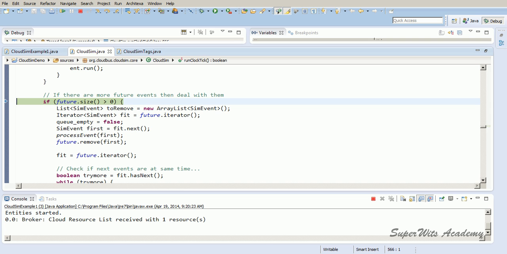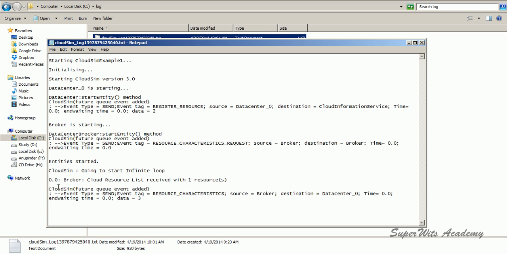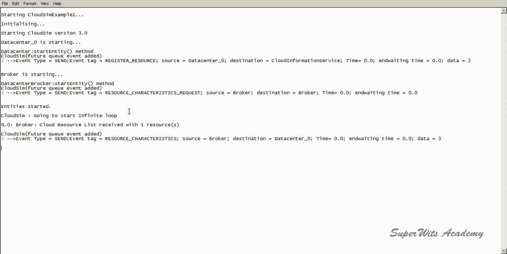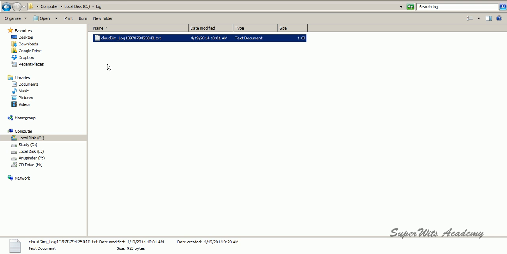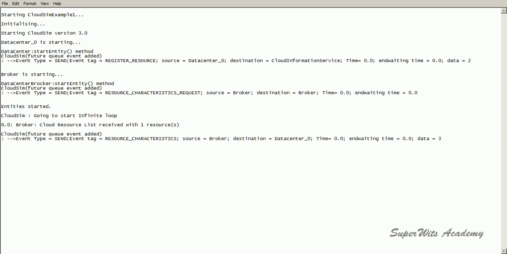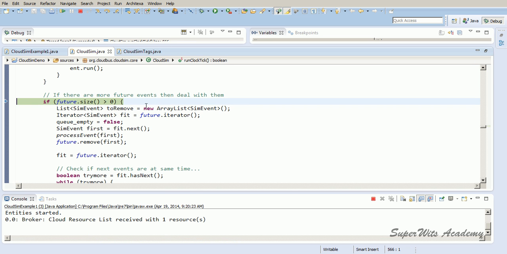Now if you see, we have recently added a new event to the future queue array list. That is the resource characteristics event, the source is the broker, and the destination is data center 0, right? So in this way we have scheduled one new event. Because we have a new event available in the future queue, we will be moving it to the deferred queue by processing it. The same thing happens again as we have already seen a few minutes back.